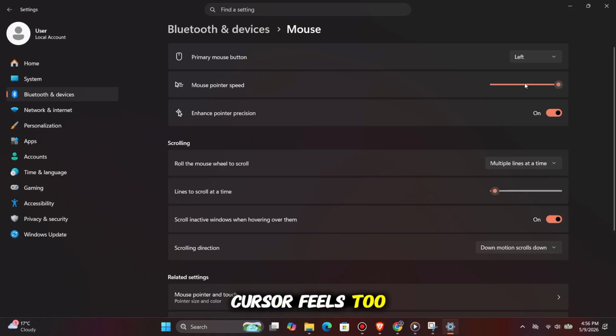And if the cursor feels too sensitive or hard to control, simply drag the slider to the left to slow it down. Take a few seconds to test different speeds until you find the one that feels most comfortable for gaming, browsing, editing, or everyday use. You can change this setting anytime, so don't worry about experimenting with different speeds.